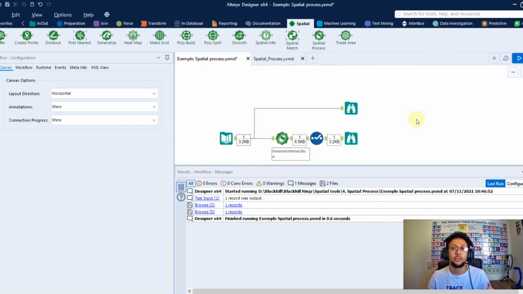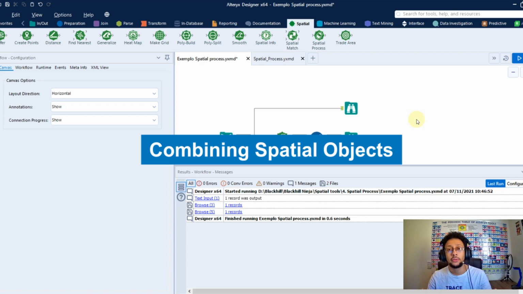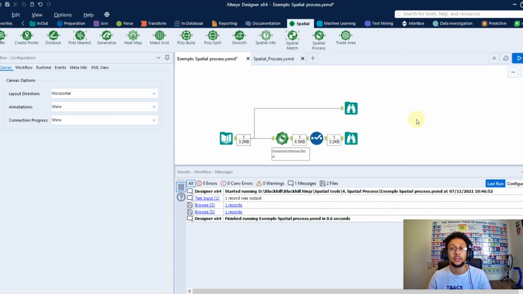Today we're gonna talk about the Spatial Process tool. This tool gives you the possibility to decide what action you want to do when you have two spatial objects with a common area between them, so with an intersection between them.